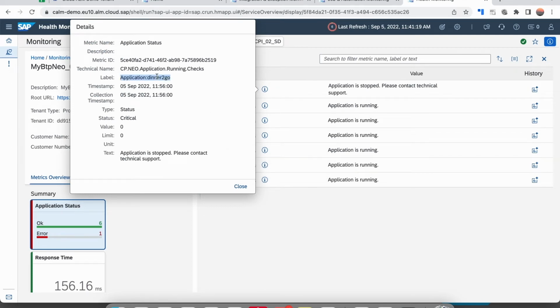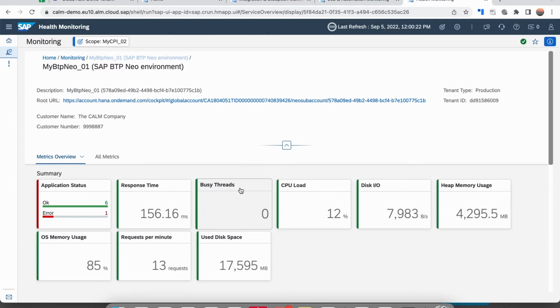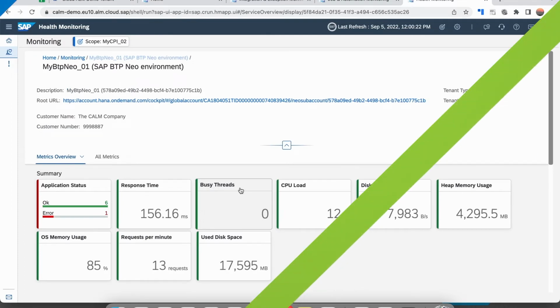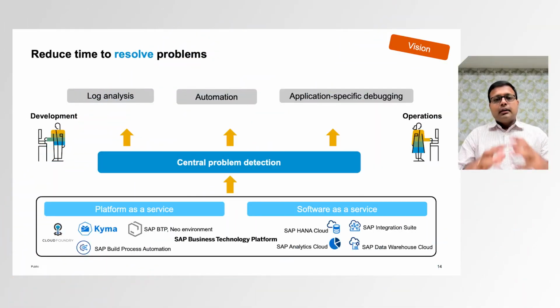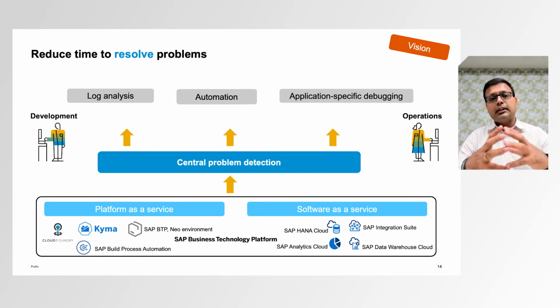In this case, it's the dinner application that was deployed, and you can really find out that problems are being detected onto your Neo environment quite easily as well using Cloud ALM. Now that we have seen the demo of SAP Cloud ALM, where we saw how it provides you monitoring dashboards for you to detect problems across various BTP capabilities, and we plan to increase the support of various other BTP services as we go forward.